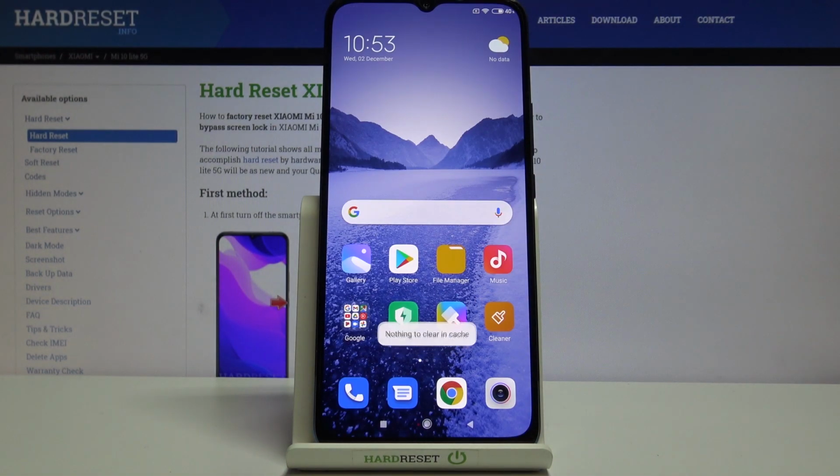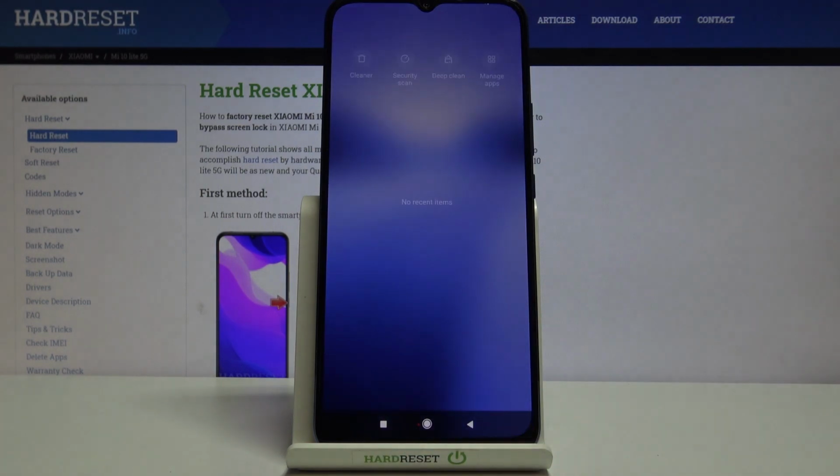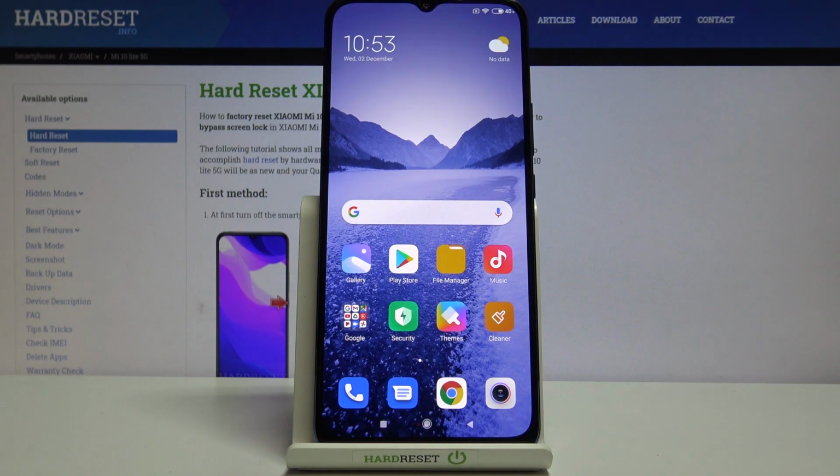As you can see, we just got back to our home page, so let's enter the recents again, and here we've got no recent items, so it means that we successfully closed all running apps. So actually that's all. This is how to close background apps in your Xiaomi Mi 10 Lite 5G.